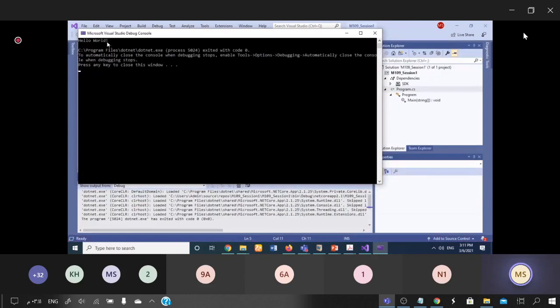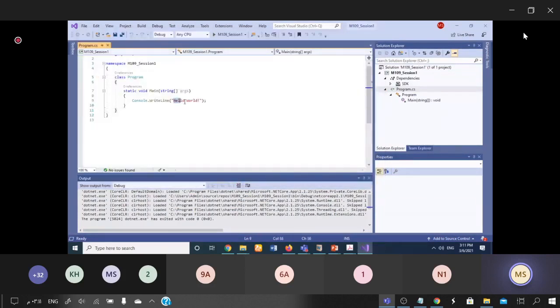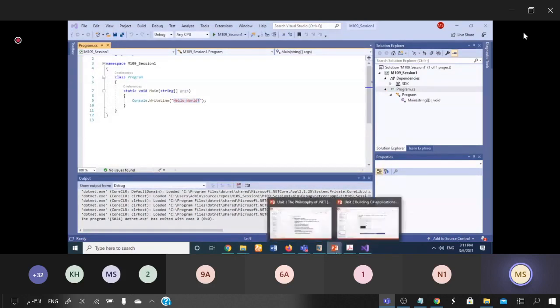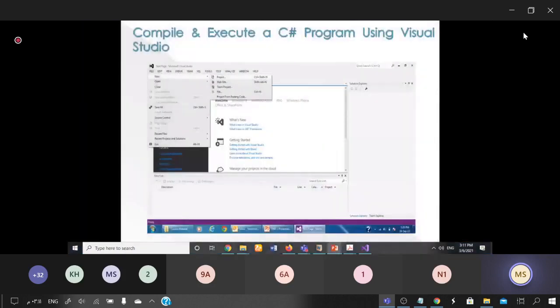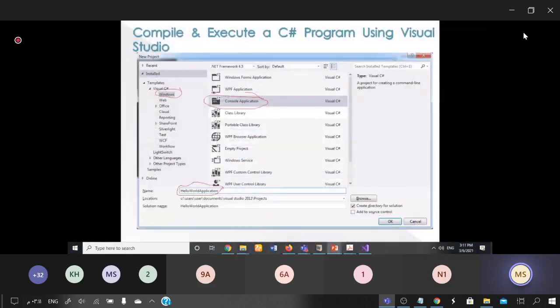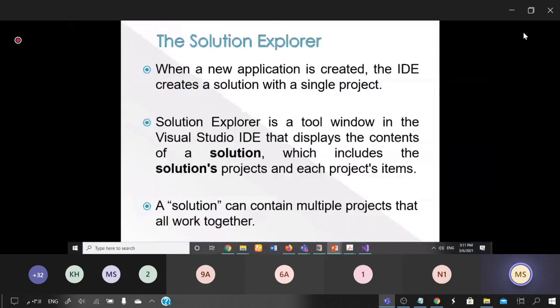So we have the output hello world. Okay, just press any key to exit. So this is our output, hello world. Fine. So this is what our first program looks like. Fine. So we follow the same steps here.